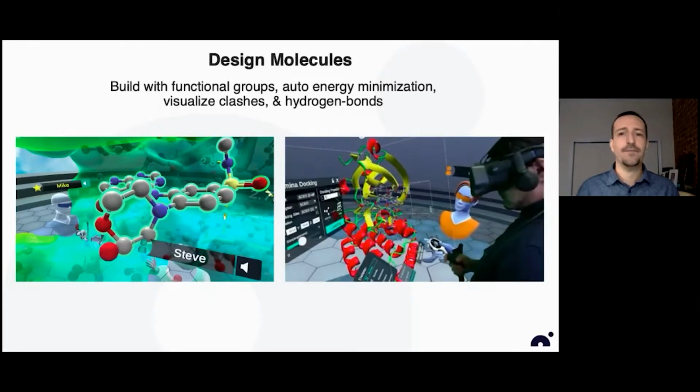To the right, we have, again, another mixed reality footage. Here we have my colleague Edgardo. He's interacting with the protein target.